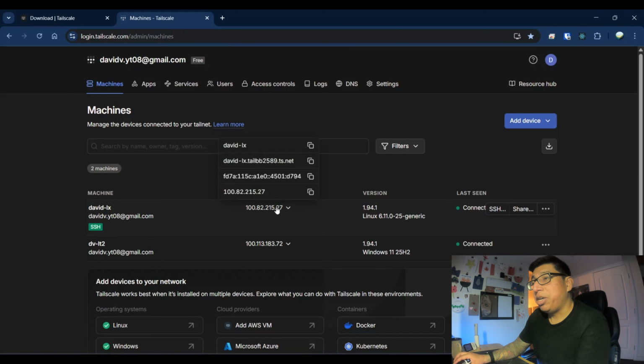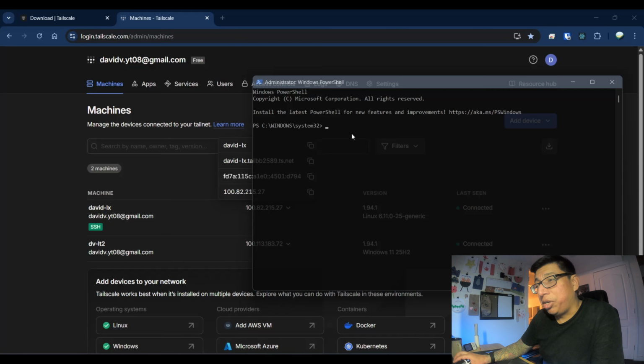All right, so now that I'm here, I'm going to SSH into my machine. So I'm going to go into the Tailscale dashboard, copy the IP address of the server. Now I'm going to open up a new terminal and I'm going to put ssh. And I'm going to put the username, the one that we just created, so Dave YT in my case, @ and then paste the IP address in there.